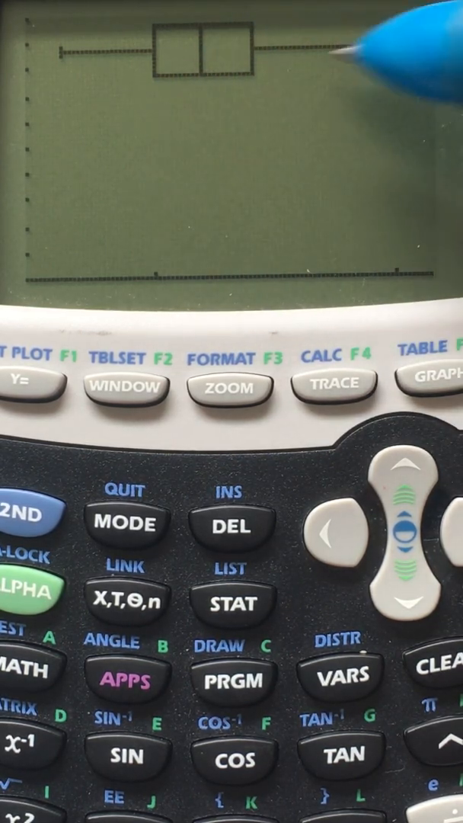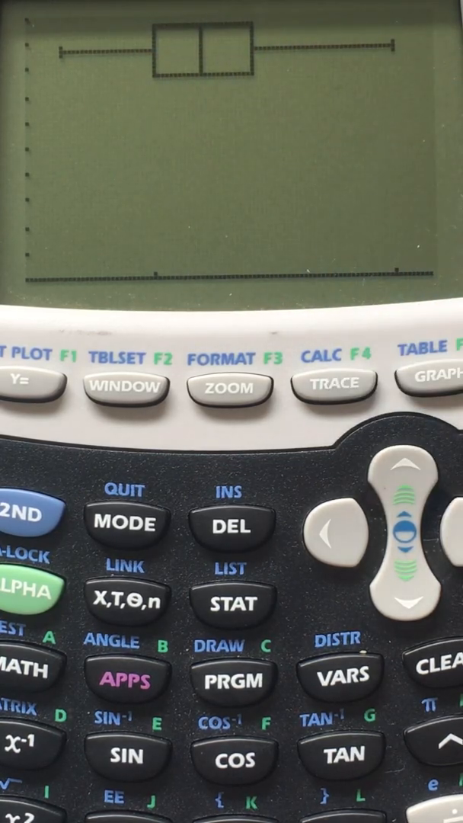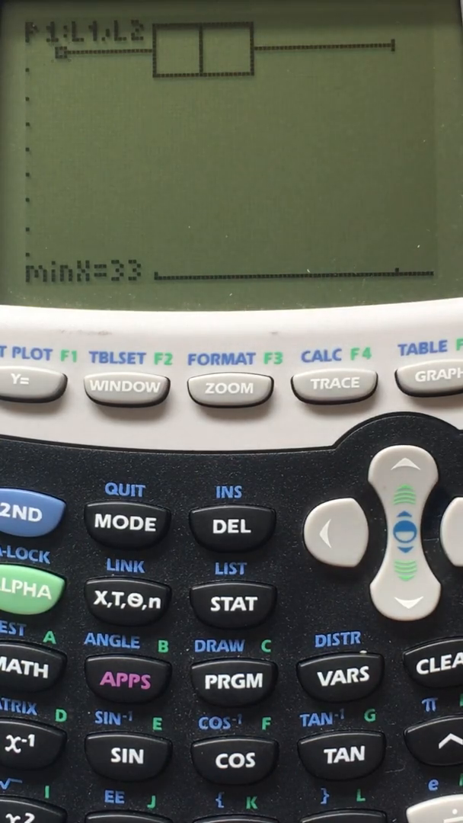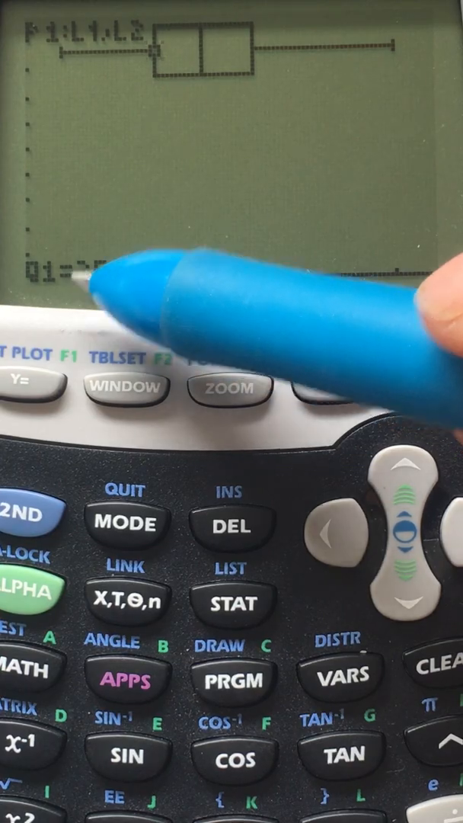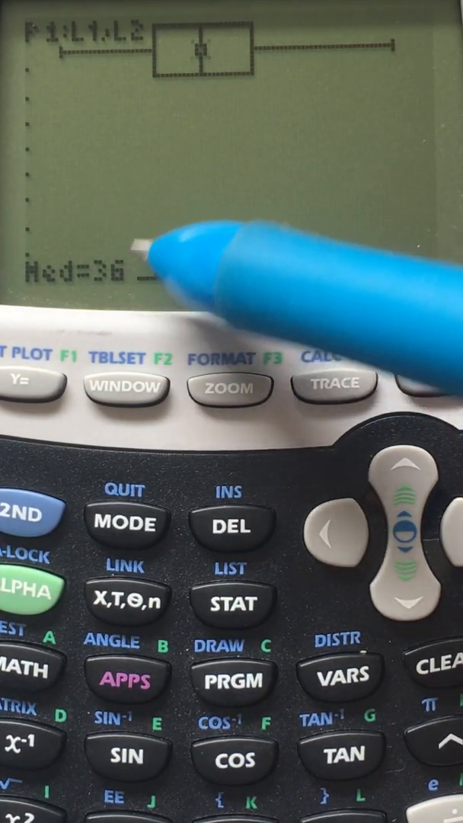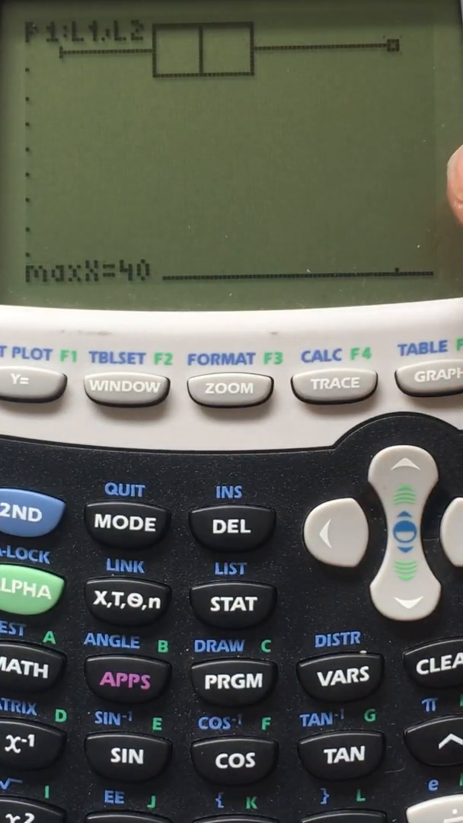There doesn't seem to be any outliers. There's nothing either before or after. Now if I press Trace, this will show me the minimum value. It's 33. The first quartile, 35. The median, 36, remember the very middle value, and the third quartile, and then the maximum is 40. There's nothing there showing me an outlier, so the answer is, are there any outliers? No. No is the answer to that. Okay.